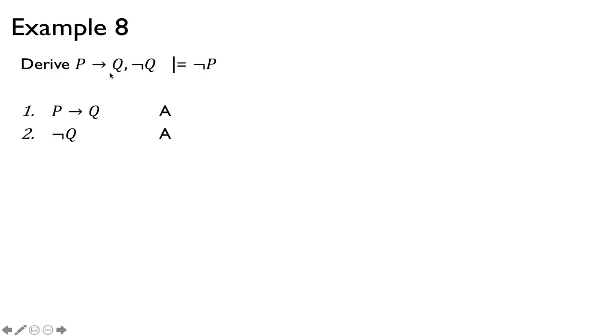So what if I have P implies Q and then not Q? Can I get not P? So again, this is reasonable, right? If P implies Q and Q is not true, P must not be true, because if P was true, Q must have been true. So this is a reasonable conclusion here. So okay, here we go. This is another way of thinking about this. It's basically a proof by contradiction.